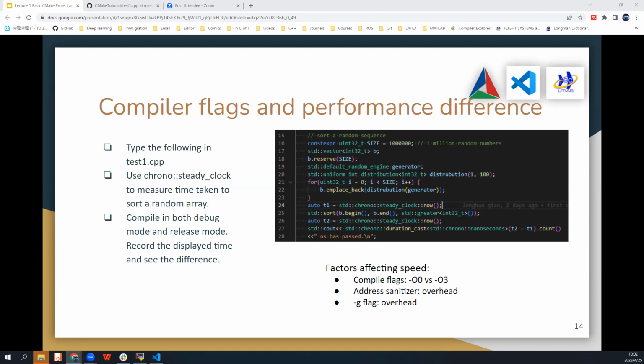Longhao, do we need to run the config shell again, or can we directly build it? No, in this case, you don't need to run the config again. You can directly run the build. Okay, got it. Thanks. The order is not fixed, so running release first or debug first is totally fine.